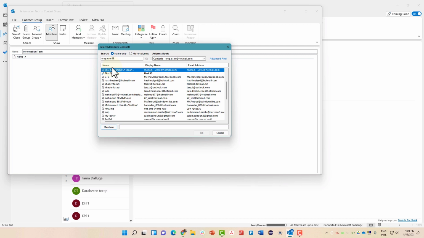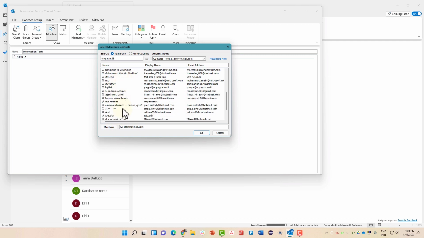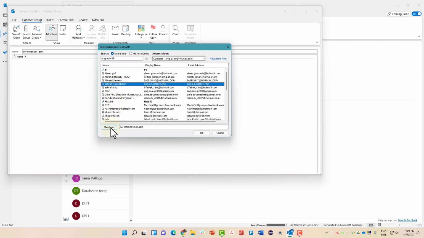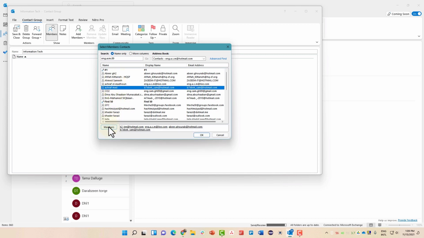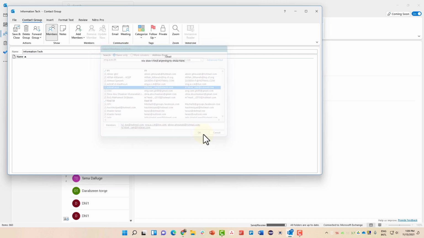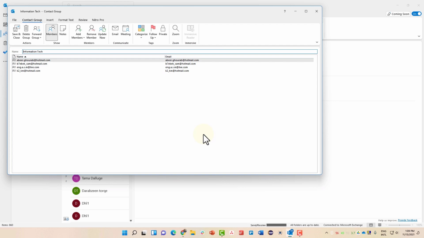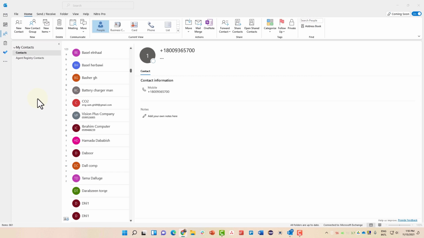the email address. And once I see emails that I want to send emails to, this is a contact, click members, and it will be added here. You can keep scrolling until you see other contacts, members, again, members. Now, once you are done with adding all the emails, click OK, and they will be added to your group. Once you are done, click Save and Close, and now you have a group called Information Technology.